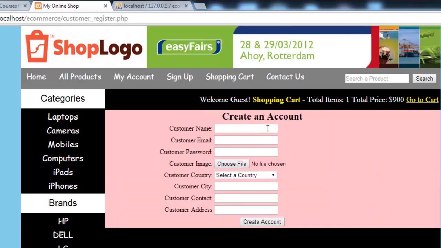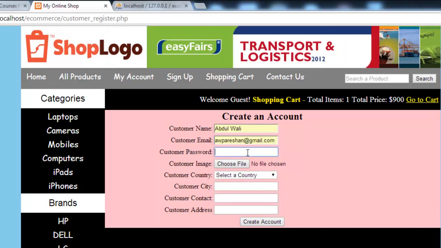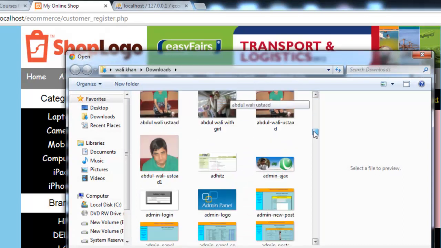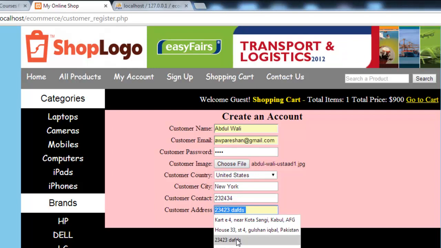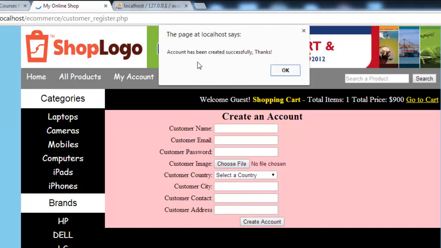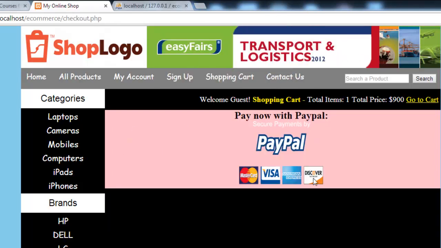Just click this. We'll say okay, Abdul Wali, customer email is this, and password will be this simple one, and image will be this one, country will be United States, and city will be New York, contact is something like that, and the address is this one. Create an account. So the account has been created successfully. Thanks. This is the JavaScript alert. When we click OK, it will take us to the payment page. You can see now, okay, they have taken us to the payment page.